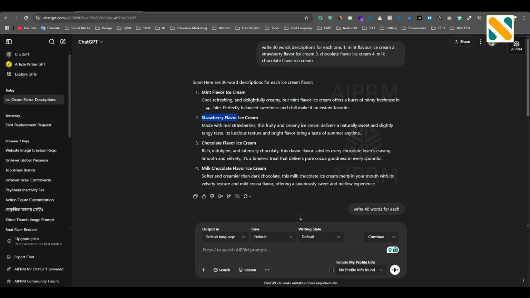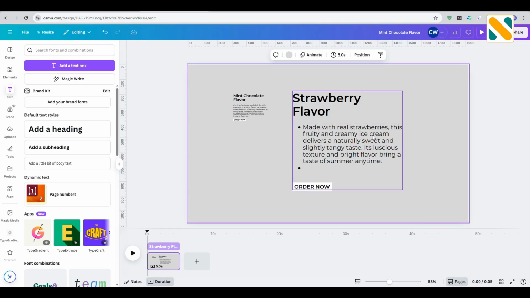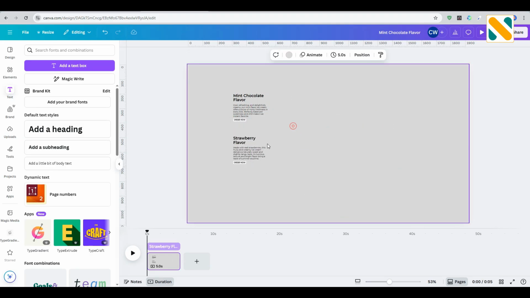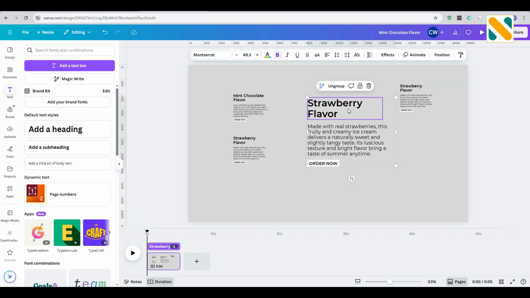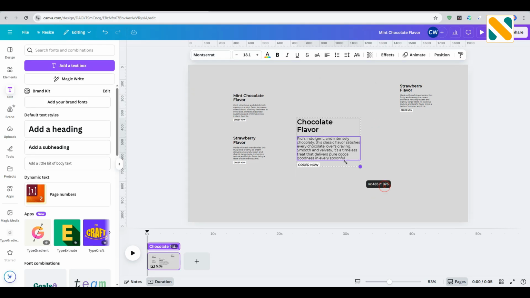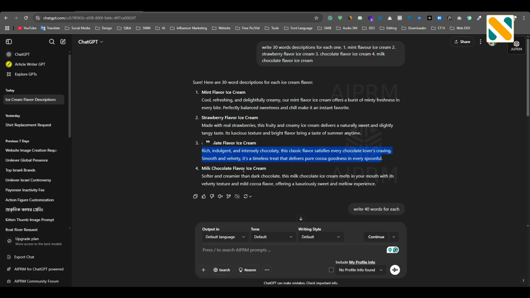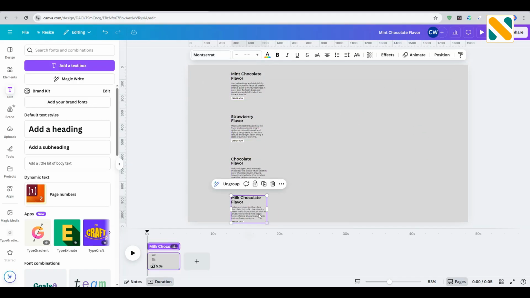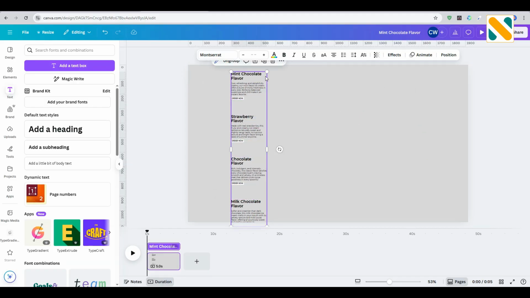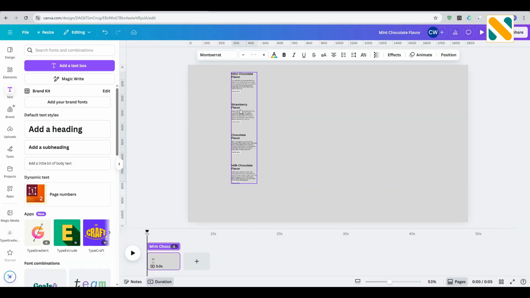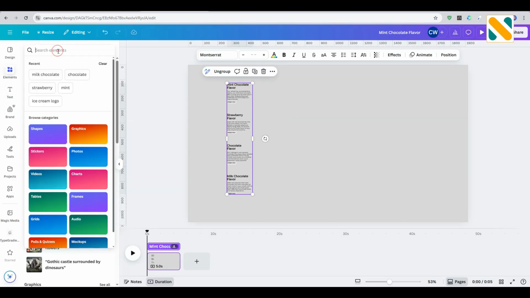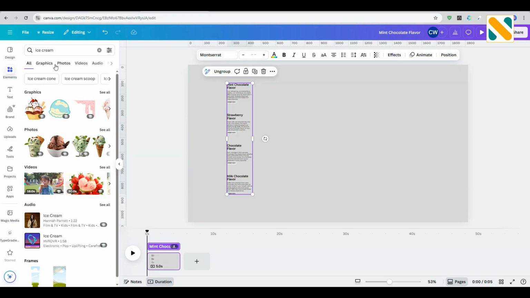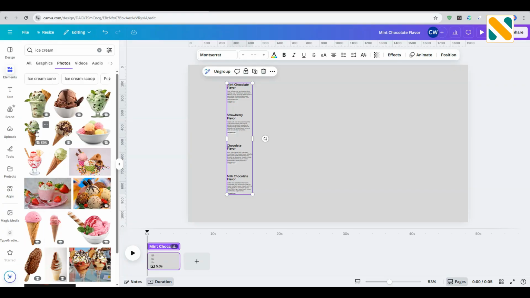Make it duplicate and replace it with the other product details. Select all and make it a group. Now import all the images you want to create animation with. I'm using sample images from the elements.